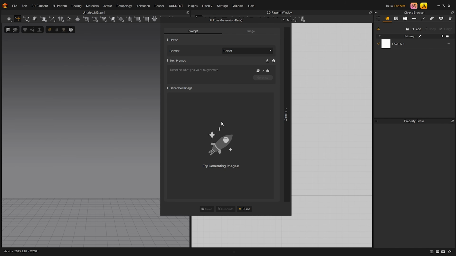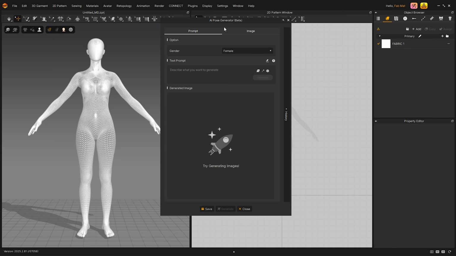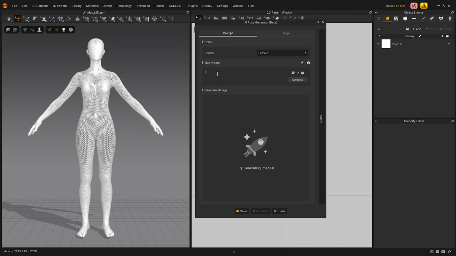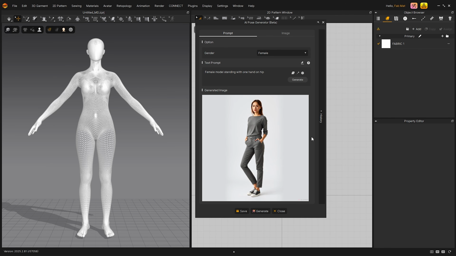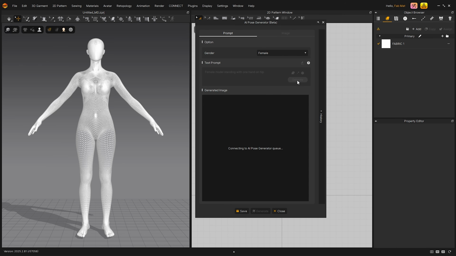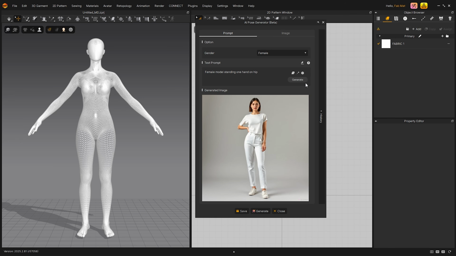Now, there are two main windows, prompt and image. Let's start with prompt. First, choose gender. I'm going to choose female. All right, I'm not very good with prompts, but here's a prompt: female model standing, one hand on hip. And click on generate. It's really good. By the way, if you don't like the generated result, you can always generate again until you have a satisfying result. I kind of like it, so I'm going to keep it.